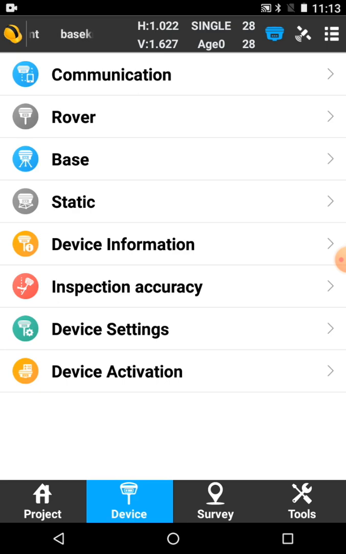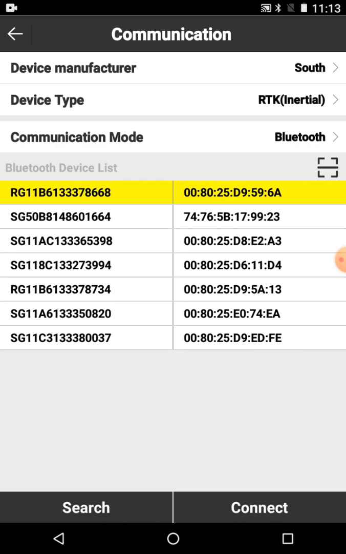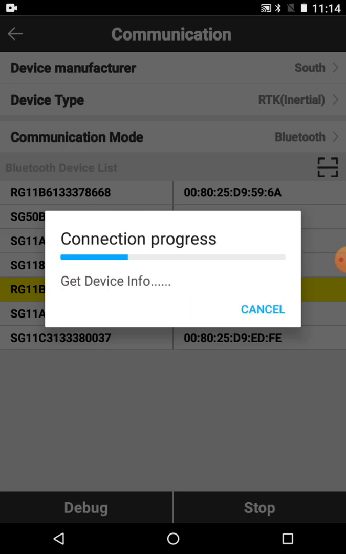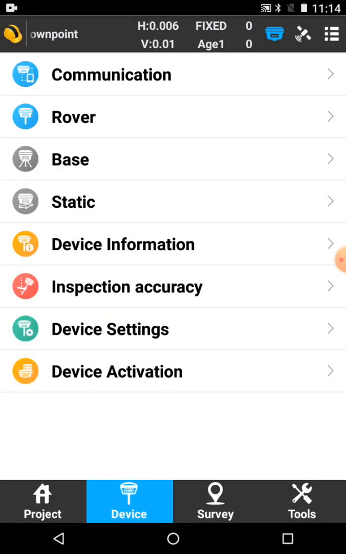So to talk to the rover, we need to go to our comms tab there, stop talking to the base, highlight the serial number of the rover, which is 8734, that one there. Connect to that. Bluetooth is connected. And you can now see the rover's now highlighted in blue. So we're now talking to the rover.